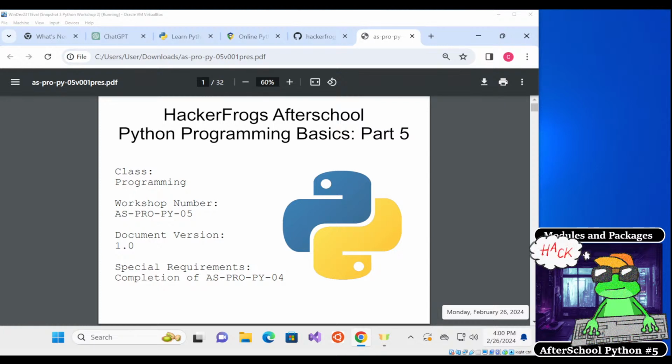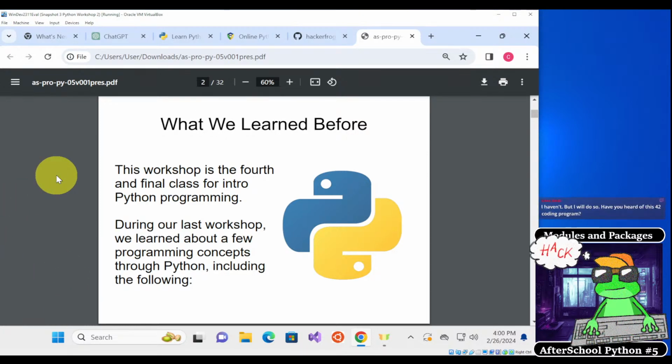This is going to be the last Python programming workshop for this course. So we're going to end off by looking at Python modules and packages today. So what do we mean by Python packages and modules? Well, we'll explain that in just a bit. But before that, let's take a look at what we learned before.